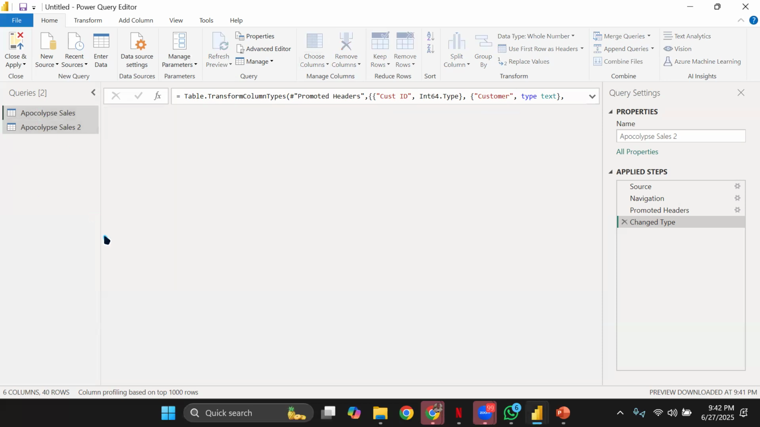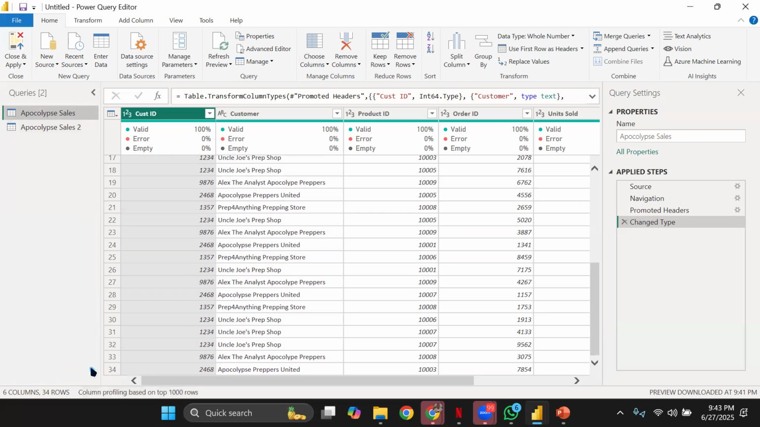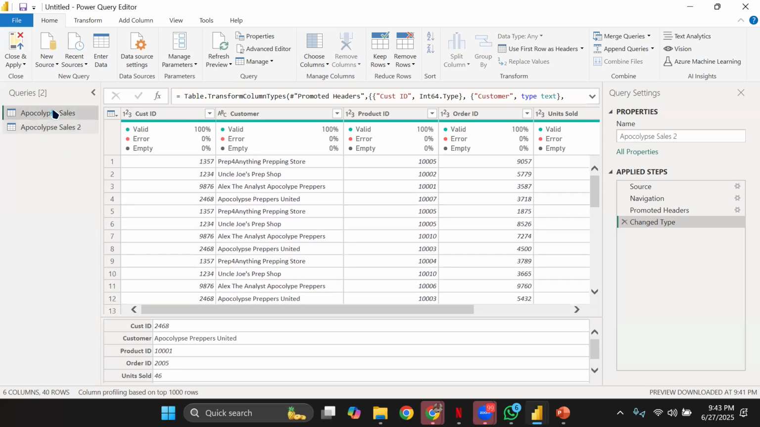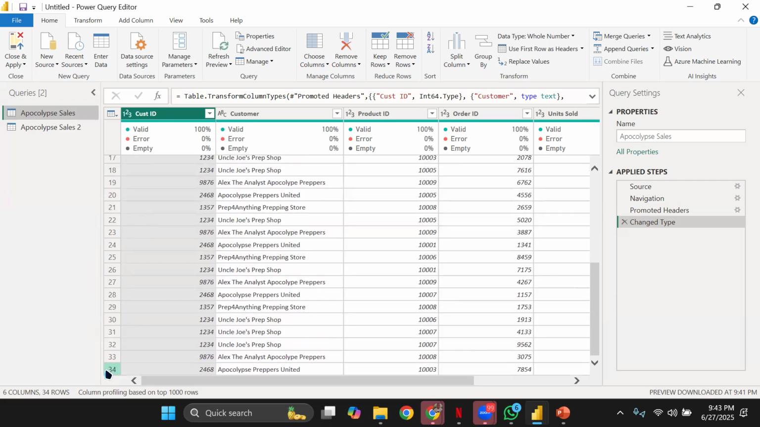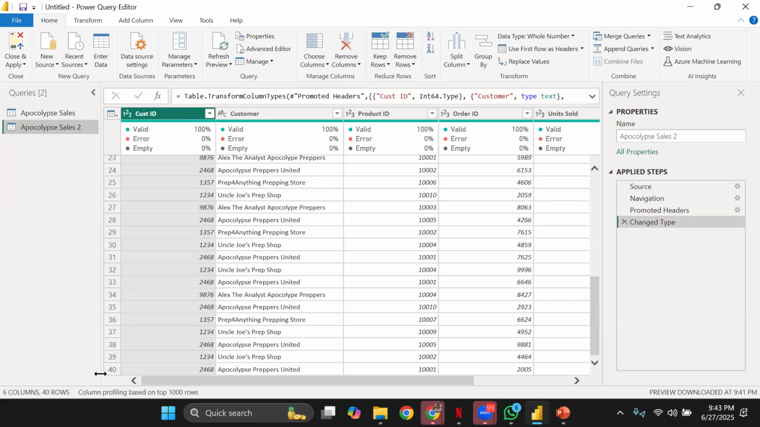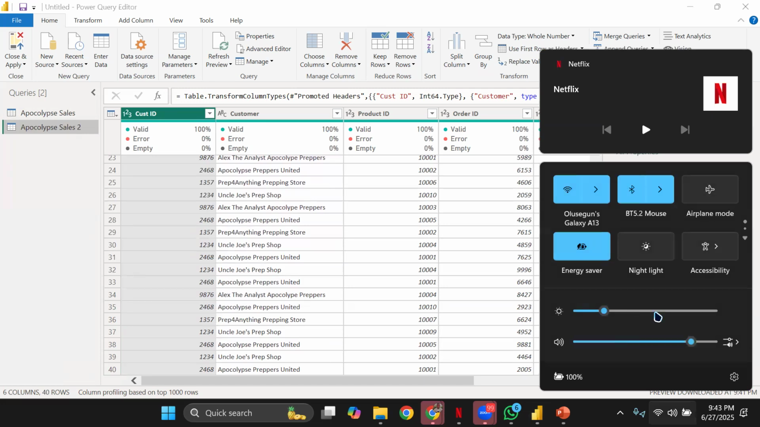Now, let's go back to appending. We have 34 rows inside Apocalypse Sales 1, and we have 40 rows inside Apocalypse Sales 2. Now, 34 plus 40, how many is that? 74. Meaning after we append, how many are we going to get?